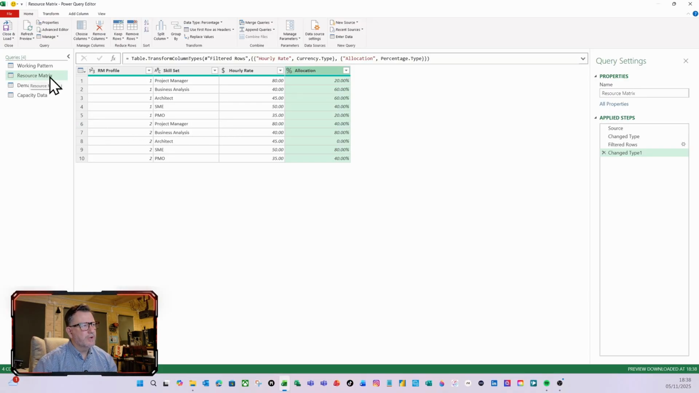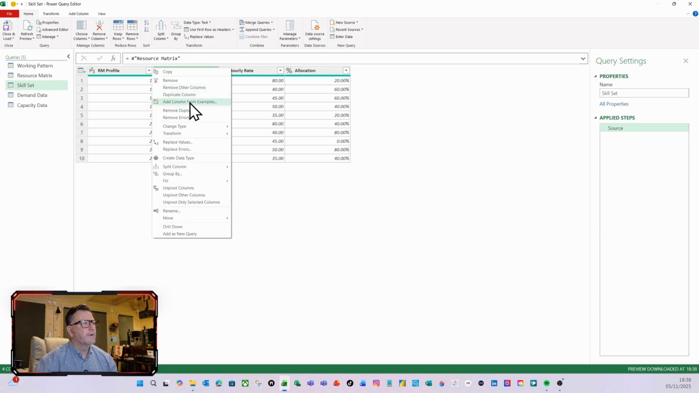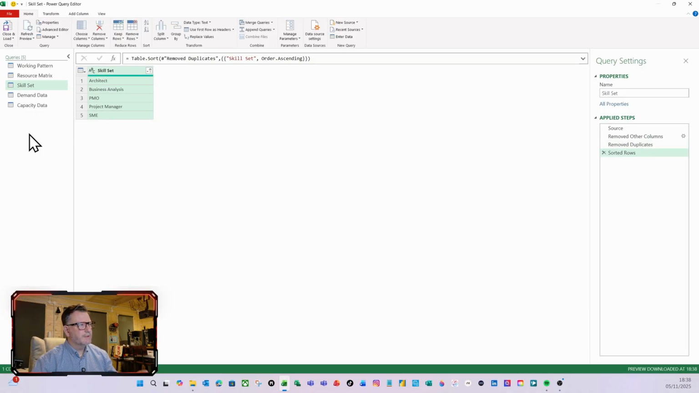What I'm now going to do is reference this, because I want to get a distinct list of my skill sets. So I'm going to right click on that and do reference. Let's just move that up. And I'm going to call this skill set. Hit return. I'm going to select my skill set column, right click on it and do remove other columns. I'm then going to, on the home ribbon, do remove rows and remove duplicates. And for good measure, I'm just going to sort it ascending. So it's now sorted. So that's now my skill sets. Now what I'm going to do is close and load to.